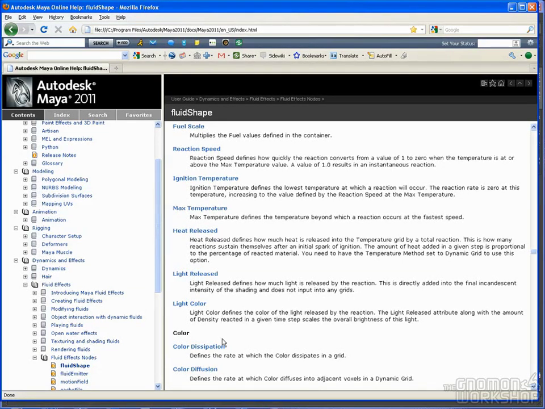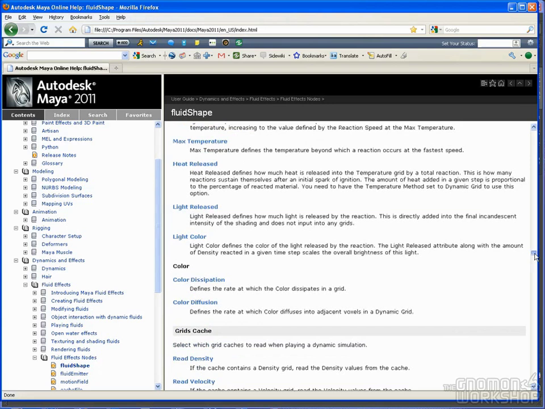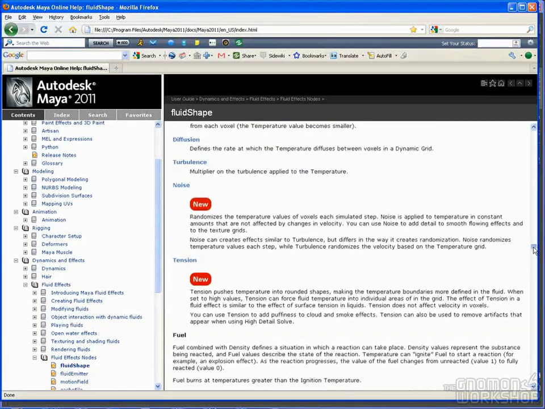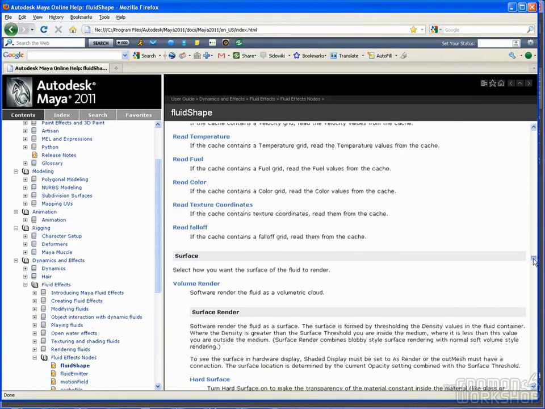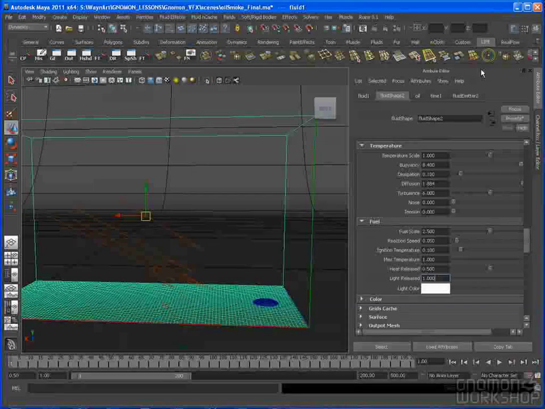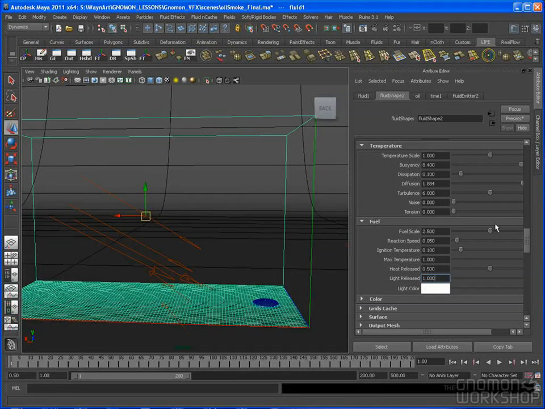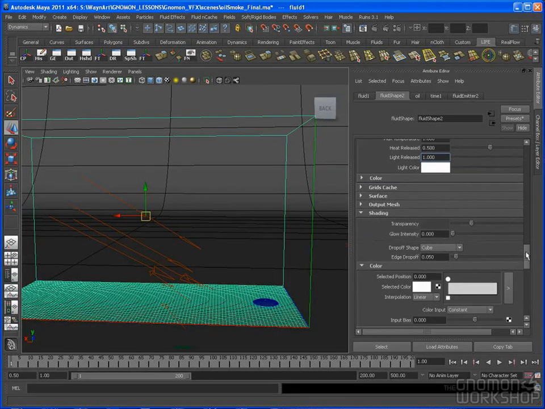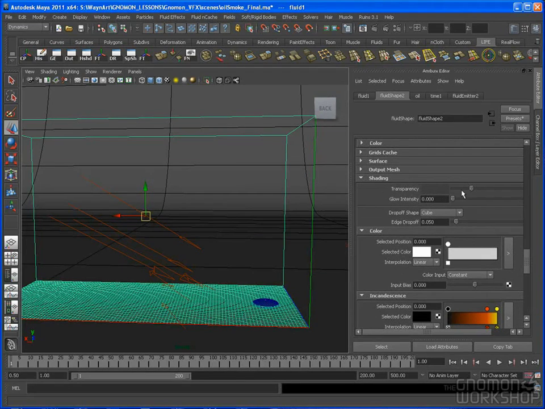So you have your turbulence settings, you have your grid cache settings. I'm scrolling down to the bottom, just looking at all these different help topics. So go ahead and dive in and take a look and see how you can go in and mix and match settings depending on what they do.